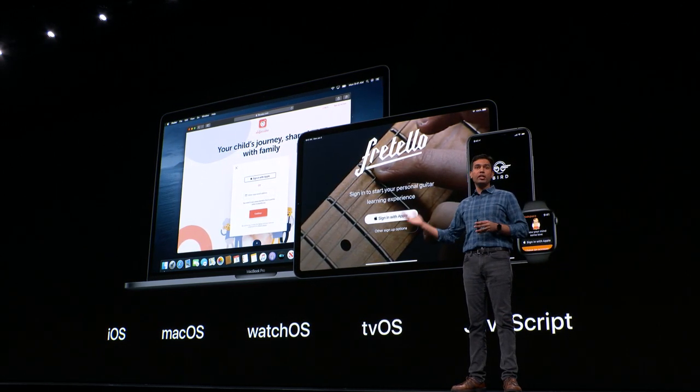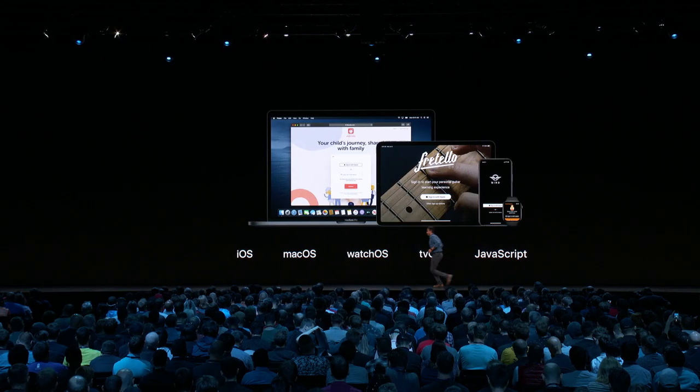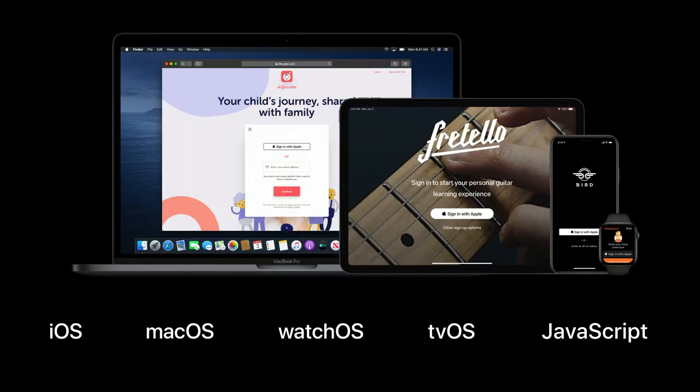Next, Dima is going to join me on stage to talk through how you can integrate this into your native app. Dima? Thanks, Google. Hi, folks. So you've seen this great feature. What does it actually take to integrate into your app?